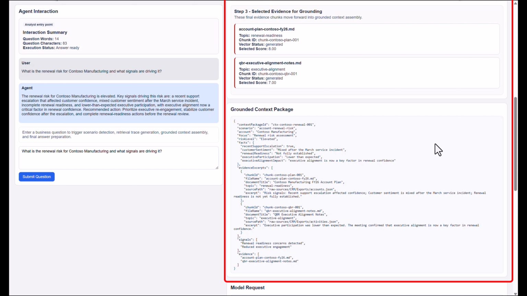The next section is grounded context package. This is the structured package that gets prepared for the model. Instead of sending raw files or a large set of unrelated content, the system sends a controlled business context. Here I can show things like the scenario, the account, the focus area, the extracted facts, and the selected evidence excerpts. This is a key part of the whole architecture. The model is not expected to invent context. The context is prepared first in a structured way and only then passed forward.